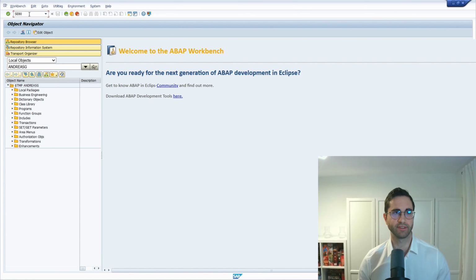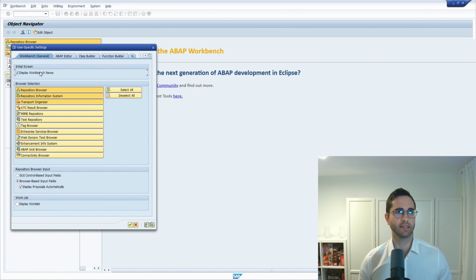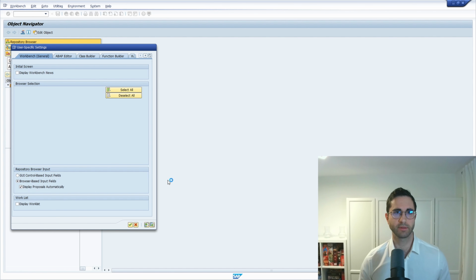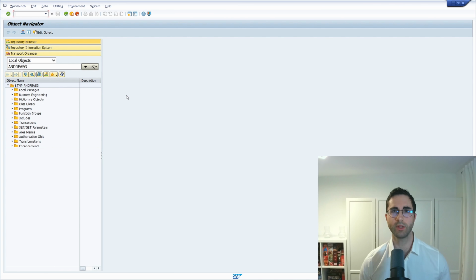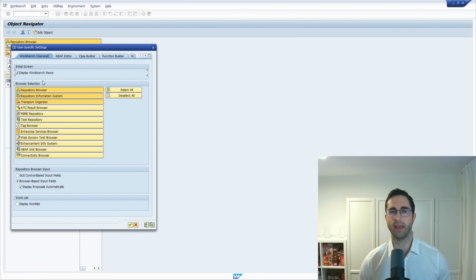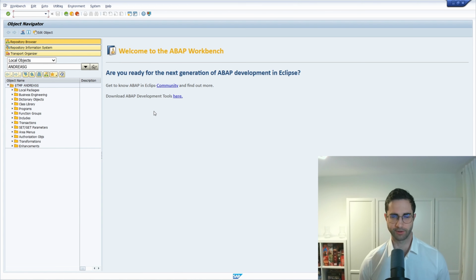If you open up this transaction at first, then on the right hand side you can see this initial page, so this welcome page, welcome to the ABAP Workbench. Under utilities and settings, here you have the option display Workbench news on the initial screen. So if you deselect this checkbox and confirm this, then you can see that no initial screen, no initial page will be displayed, and under utilities settings we can activate and show the initial page once again. So let's take this over.